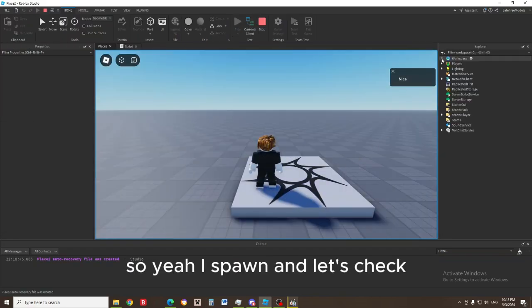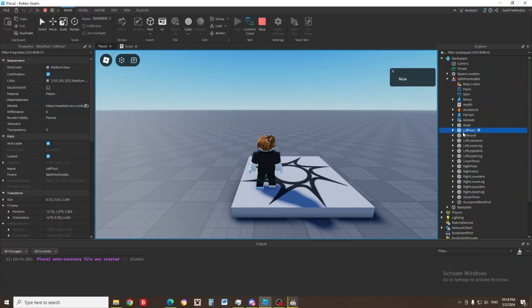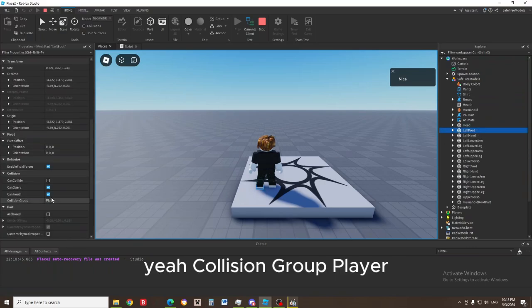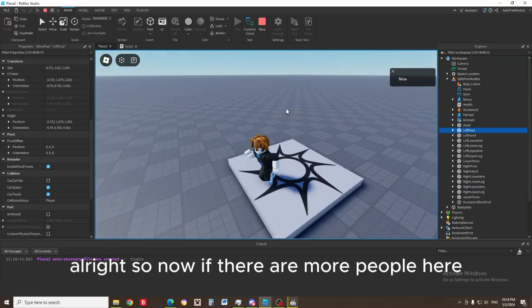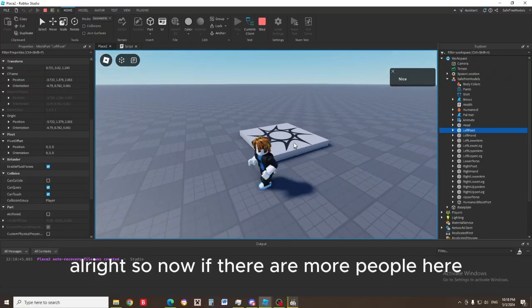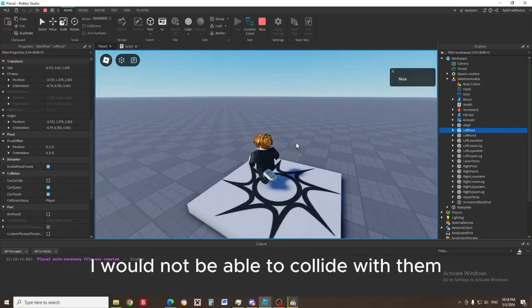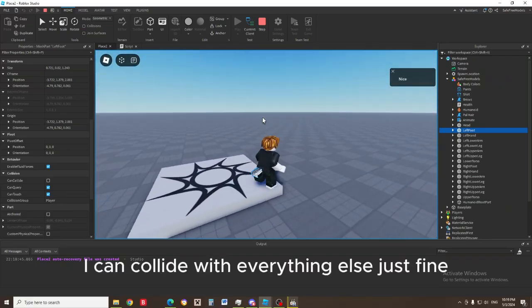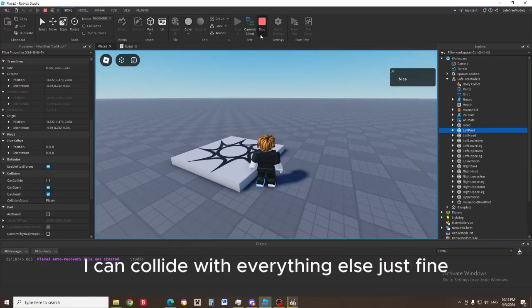So yeah, I spawn and let's check. Yeah, collision group Player. Alright, so now if there are more people here, I would not be able to collide with them, but as you can see I can collide with everything else just fine.